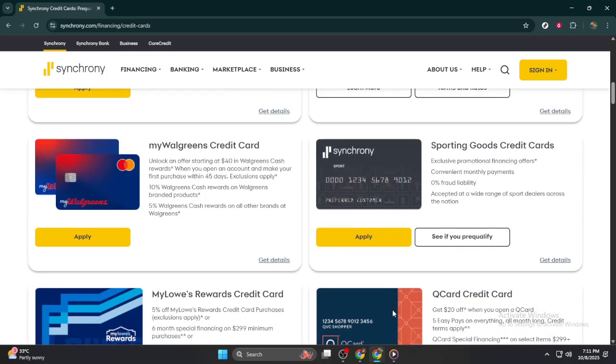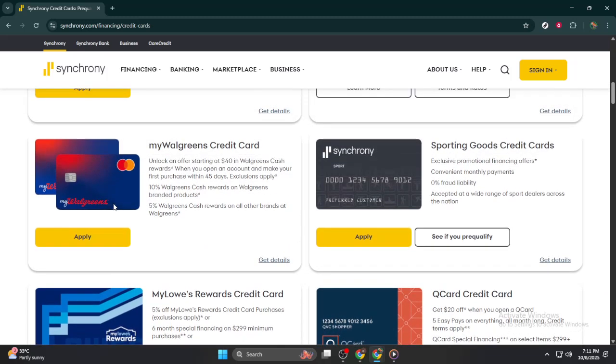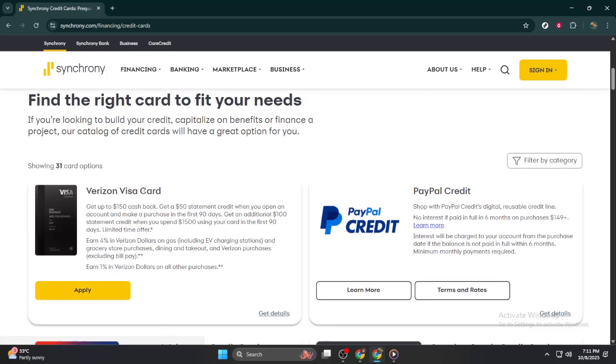After deciding which credit card to apply for, look for the Apply button associated with that card. This is typically conspicuous and easy to find near the card's description. Clicking Apply will direct you to the initial page of the application process where you will begin entering your personal details. Now you'll be asked to input the last 4 digits of your social security number or ITIN.